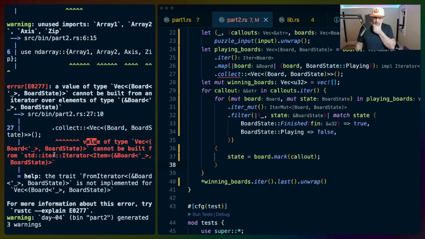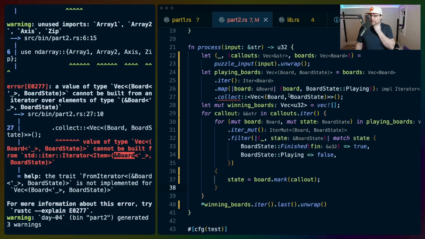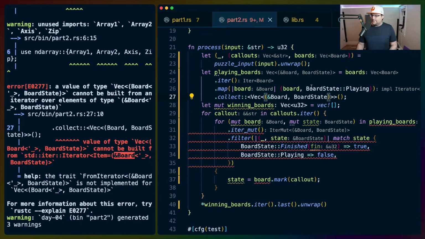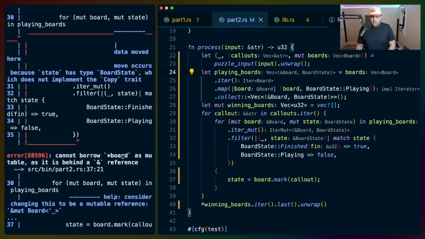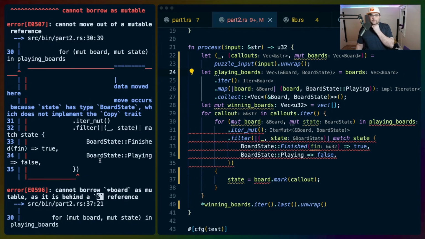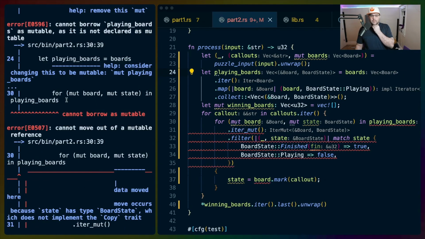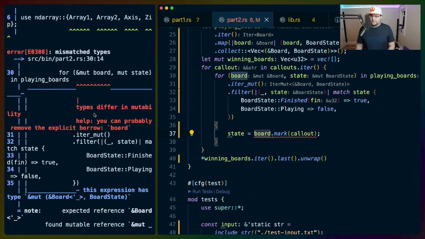Value of vec board cannot be built from iterator reference to board state. What is the problem there? We still might need to clone, actually, unless we can do this. I don't think that can happen though. Playing boards, we actually don't change that ever. Cannot borrow board as mutable as it is behind a shared reference. That makes sense. So those are already mutable references.